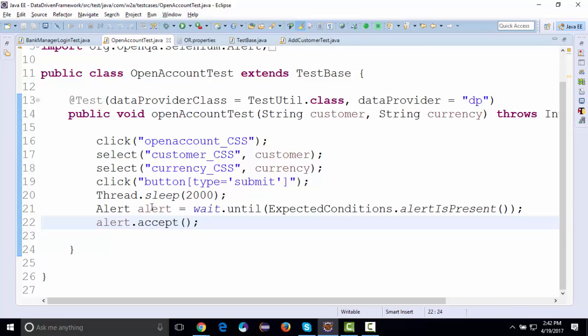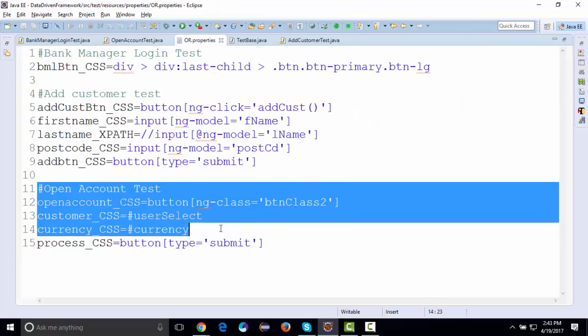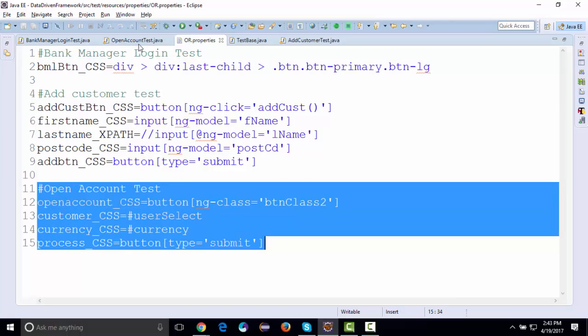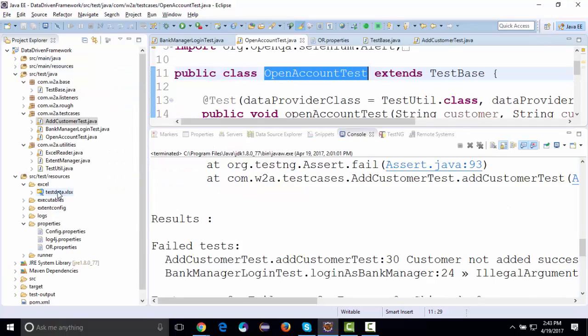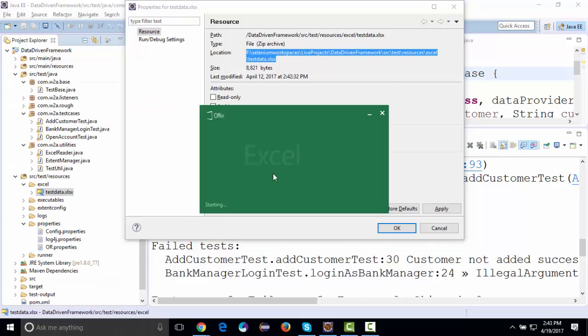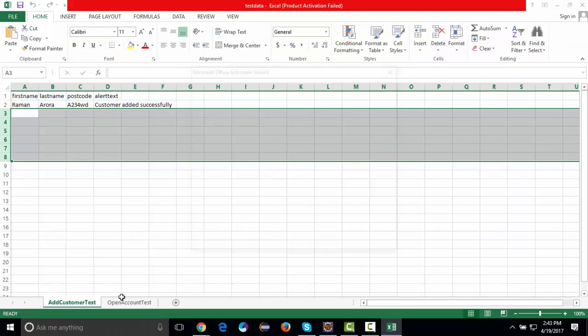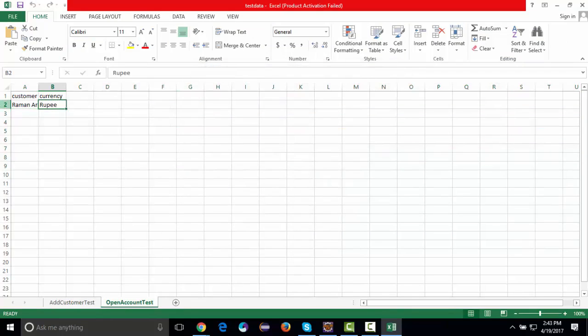We have added OR properties. We have added properties for our third test, and then we have added a third test over here. And in the Excel as well, we actually need to give the same sheet name. So let's go to Excel, and we have already added a sheet with the name open account test, and the customer and currency we have already added over here, right?